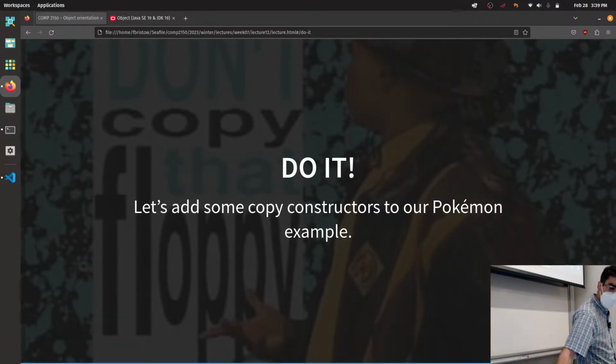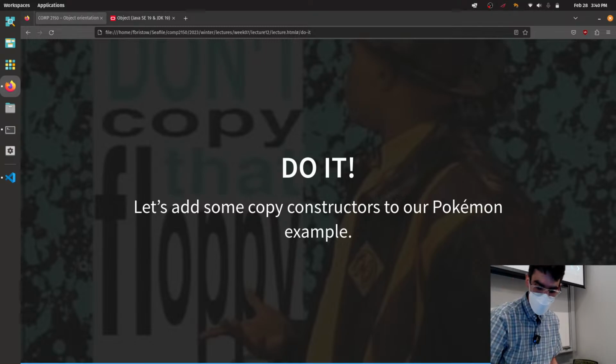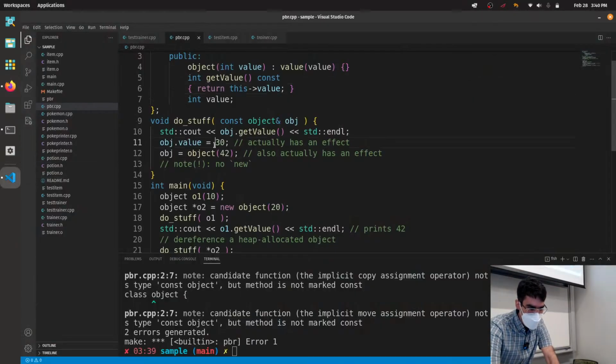So what I'd like to do now is, we've got the syntax for what a copy constructor looks like. We've got this idea of references. I'd like to add a copy constructor to at least one of my classes before we end today. So let's go back to our example here, and I'm going to close pbr.cpp. This is in the slides, but I'll still include it in the sample that I give out at the end of class.